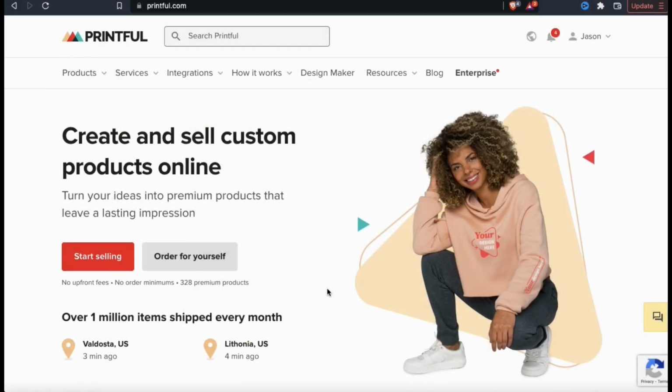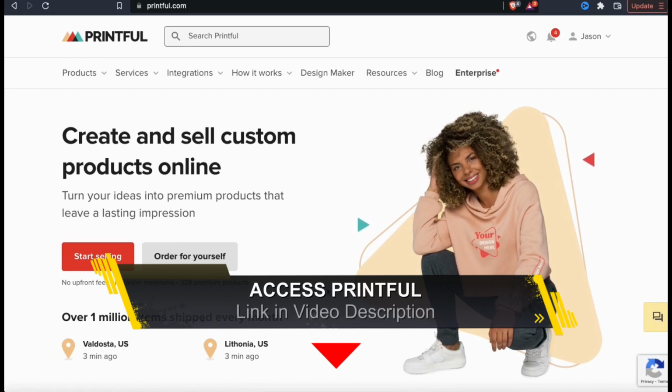So now let's go through the process of creating embroidered print-on-demand products with Printful. To create your free Printful account and follow along, go ahead and click the link in the video description.